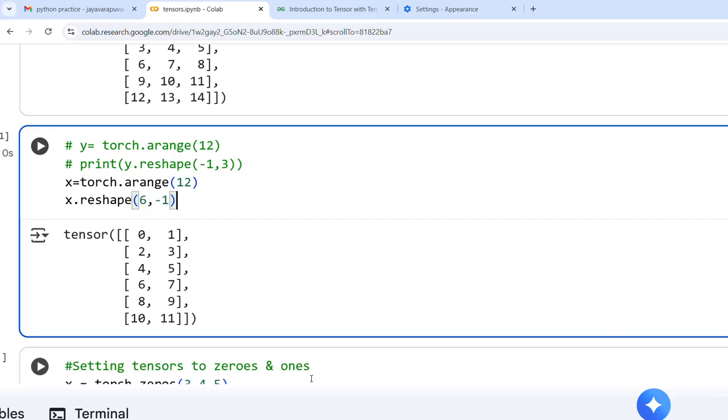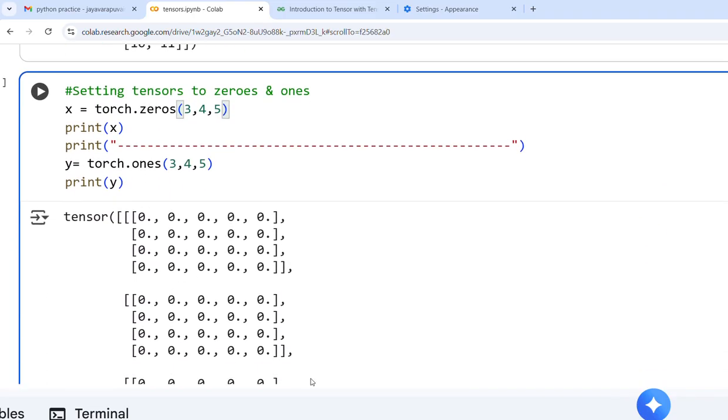Now, generally, when we are doing computations, we need to set the tensors to either completely zeros or completely ones. This happens when we are doing the weight initializations and something like that.